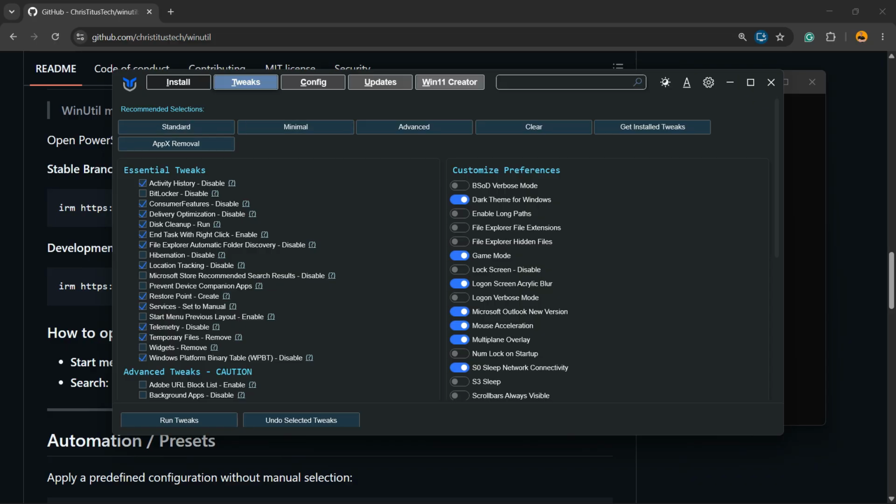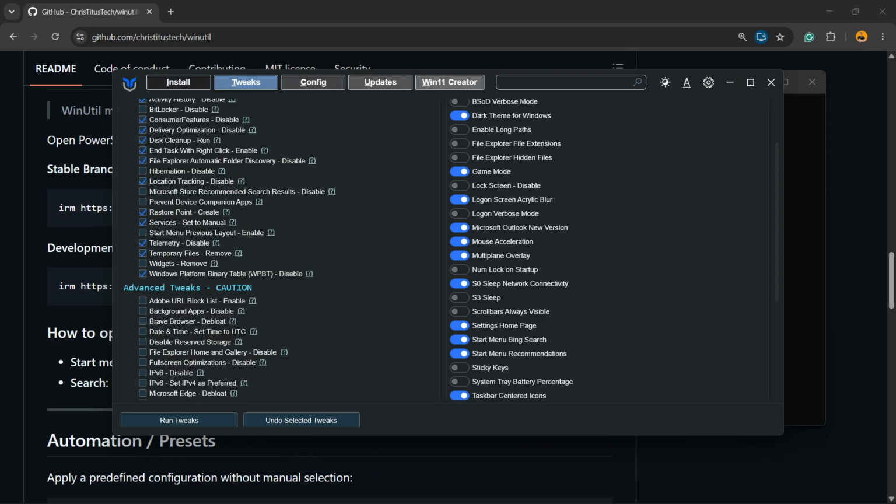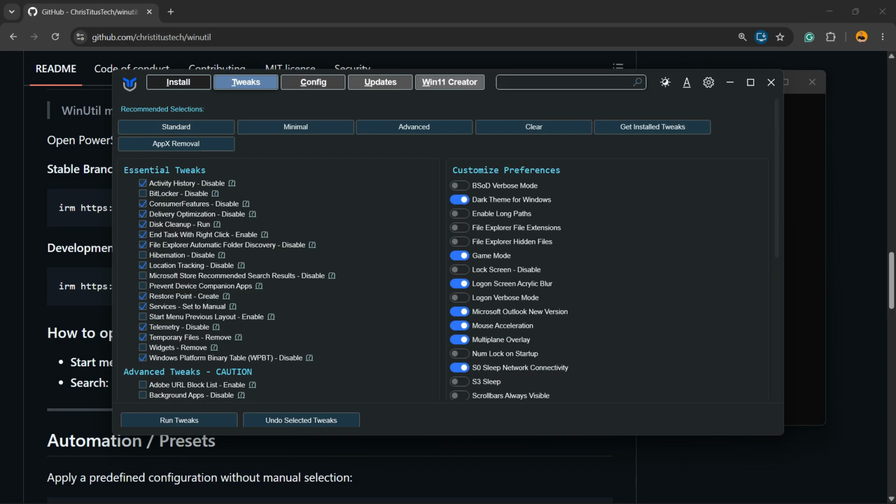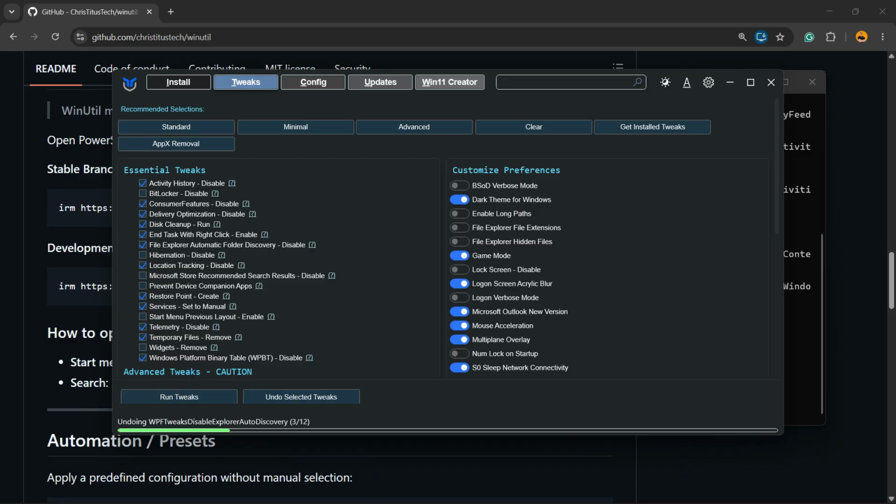For example, customize preferences, essential tweaks, advanced tweaks, and in every one, you're gonna be installing or removing things, okay? The standard is the easiest one and the best and most recommended one for beginners, okay? So go to standard and go to run tweaks or undo selected tweaks, okay? Up to you.